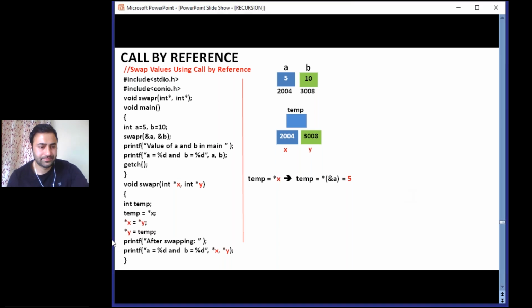Okay, see the statement. When you've written here temp equals star x, I told you the value of a will be copied to temp. What is star x? You can replace this x with what? I told you x is getting the address of a. So asterisk and a means value at the address of a. So 5 will be copied to the temp variable.